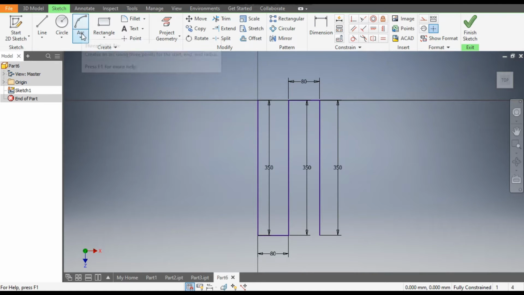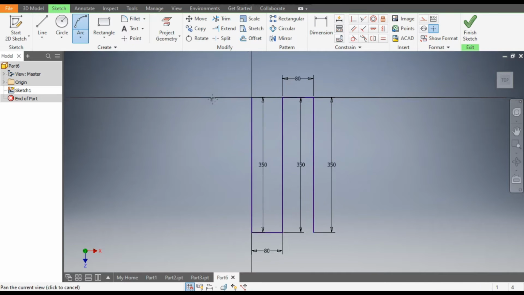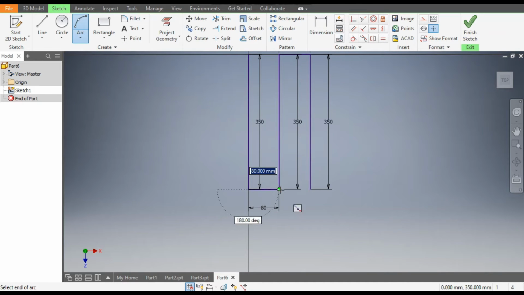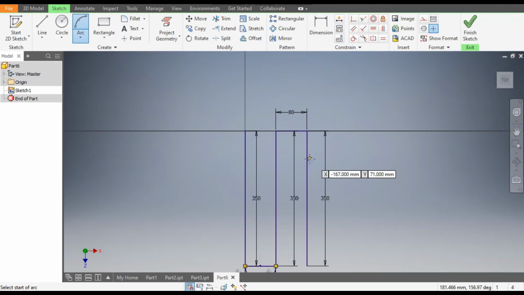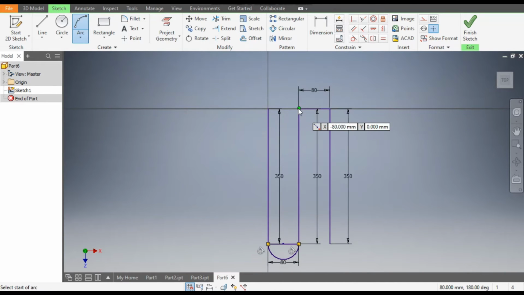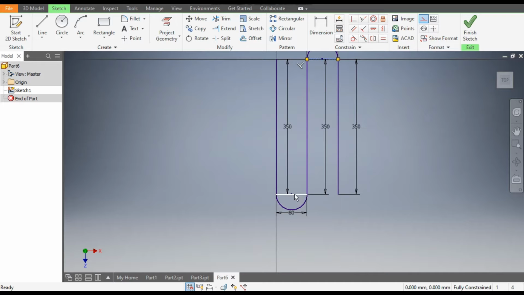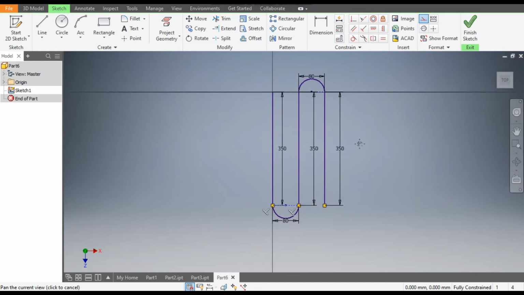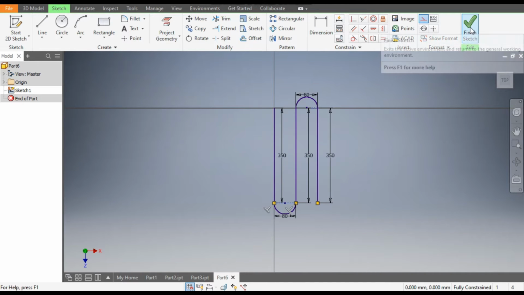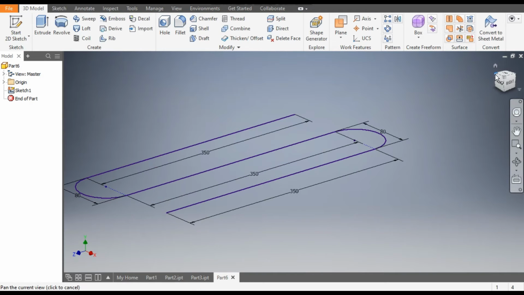So go to arc command and select 3-point arc. Select this point and select this point. Now you can see here a radius of 40. It will be taken by default by the software. Similarly this point and this point, and drag upward, 40 radius. Escape. Now select this line and make it a construction geometry. Similarly select this line, make it construction. Okay, now finish sketch, rotate this view.